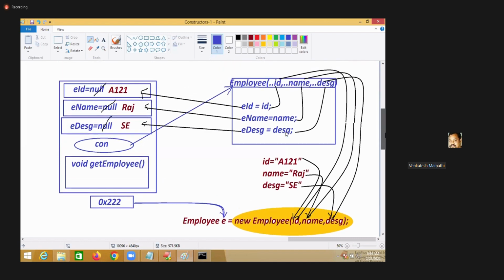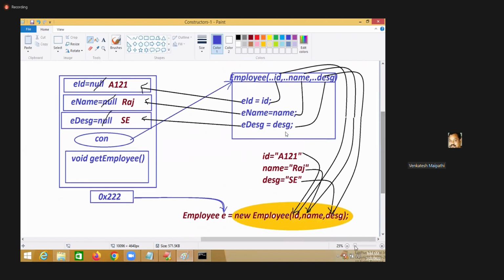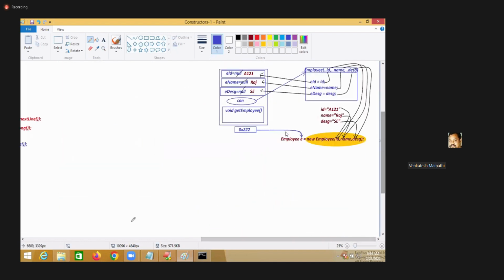All of you understood this? Say yes or no to me once. Is the point, right? While object creation only, the data is loaded. That's the meaning. The constructor's advantage is that it supports the developer to initialize instance variables. Initialize means loading the data. Initialize instance variables while object creation.